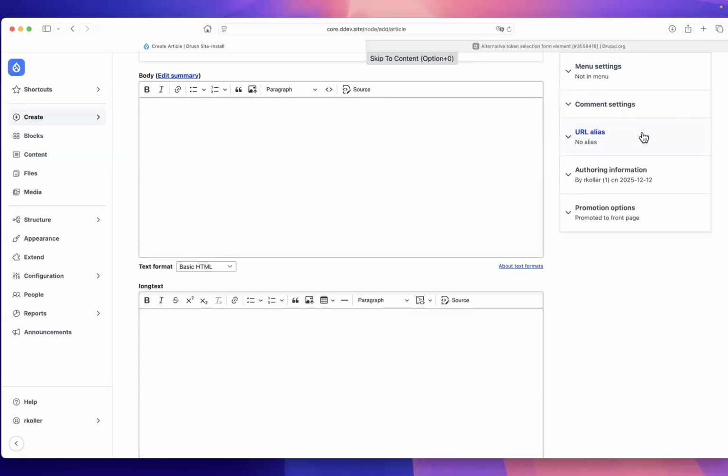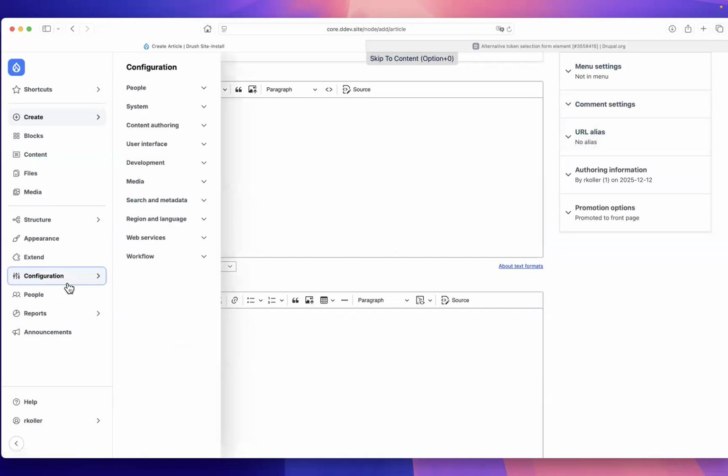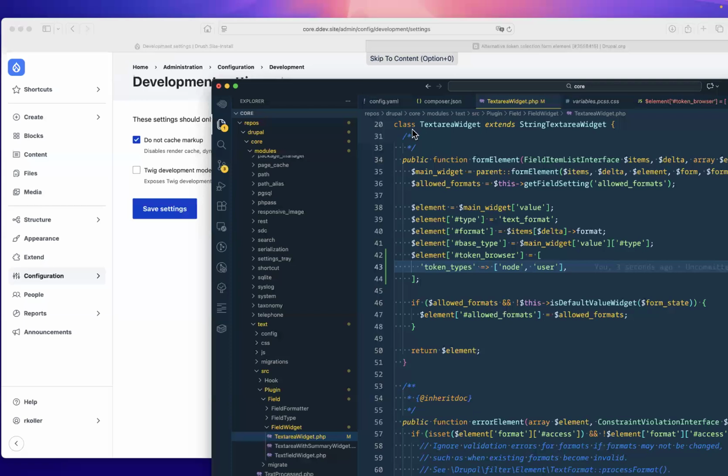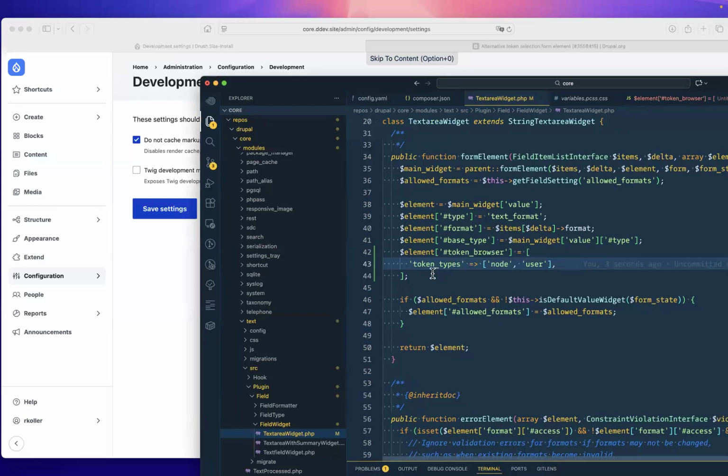Point is, just for the context, at the moment there is one bug, and therefore it is necessary to go into the development settings and select do not cache markup. Otherwise, HTMX requests fail due to omitting the HTMX asset. That was pretty confusing. And to get the current version working, you have to manually activate the token browser for an entity type like node here, or user.